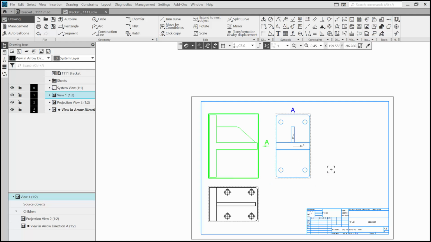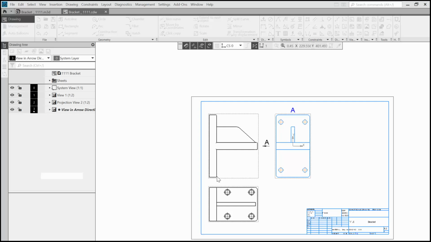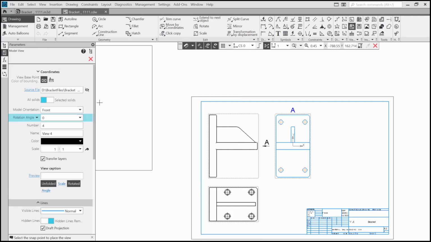Add an axonometric view. There are several ways to create such views. First, let's start the Model View command in the Views toolbar. Since the bracket document is opened now, the system suggests selecting it for views creation. However, if you need another model, you can click Select from Disk. We need the bracket, so we'll select the bracket. Show the Source Model window.